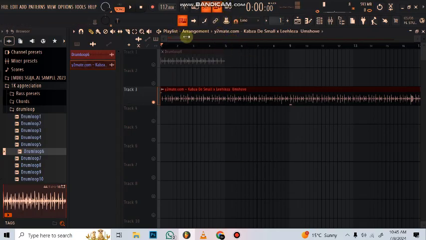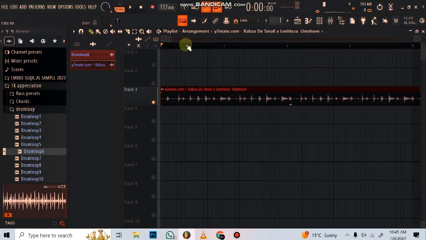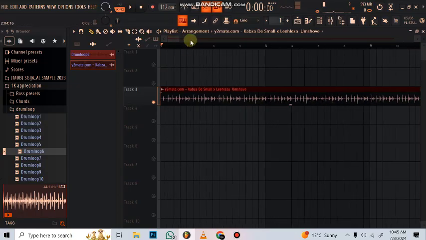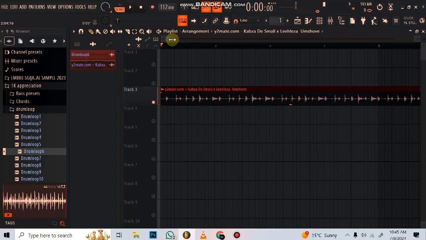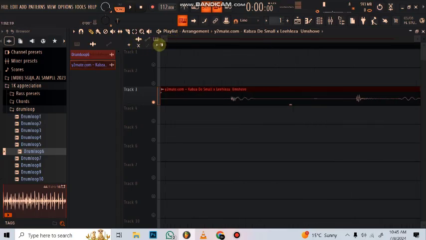Alright, so let's say you have this drum loop and you want to steal it, not steal it, you want to borrow it. So let's say you want to borrow this drum pattern. This is Shubile, but Kabza is small. So let's say you want to borrow it.